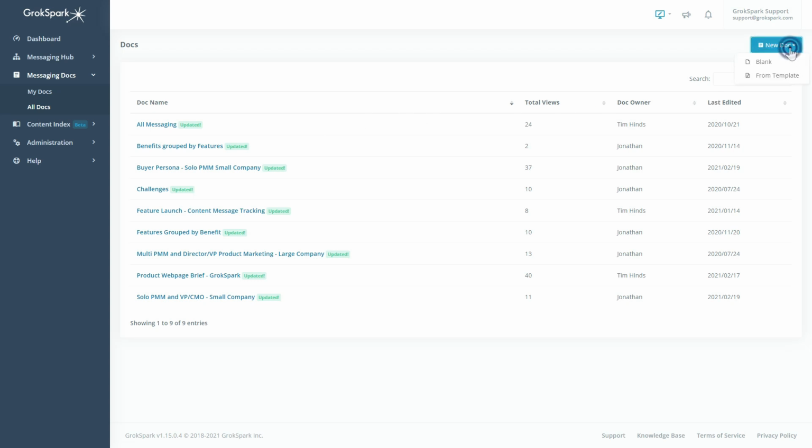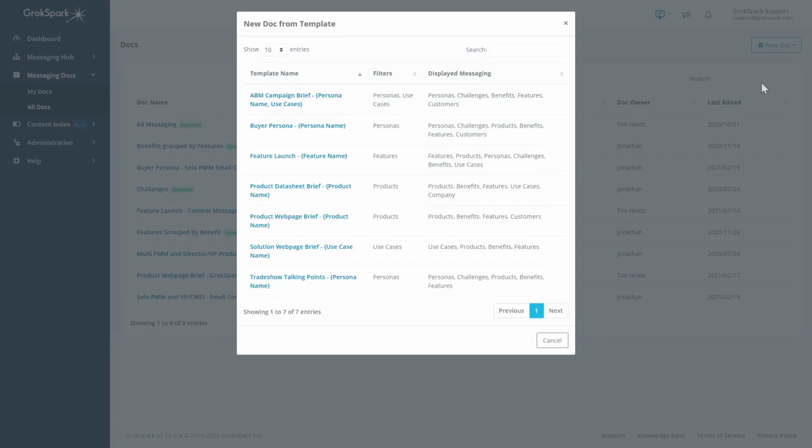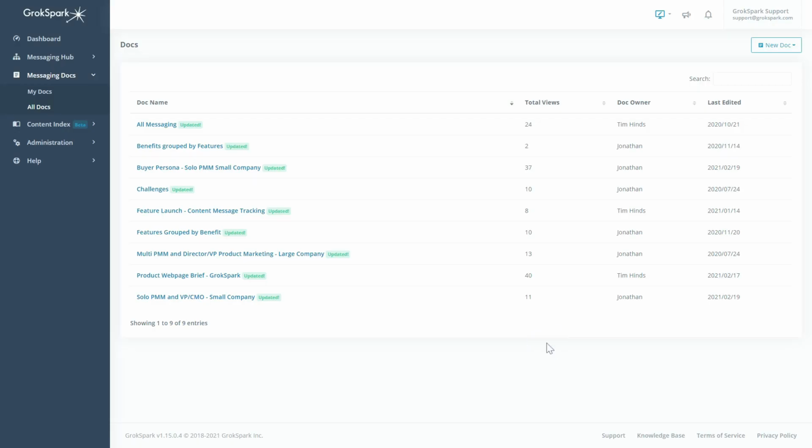I can simply select one of the several templates that ships with GrokSpark to automatically create things like campaign briefs, content briefs, feature launch details for internal communications, buyer persona bullets, sales one-pagers, and more. Or I can create my own doc from blank.